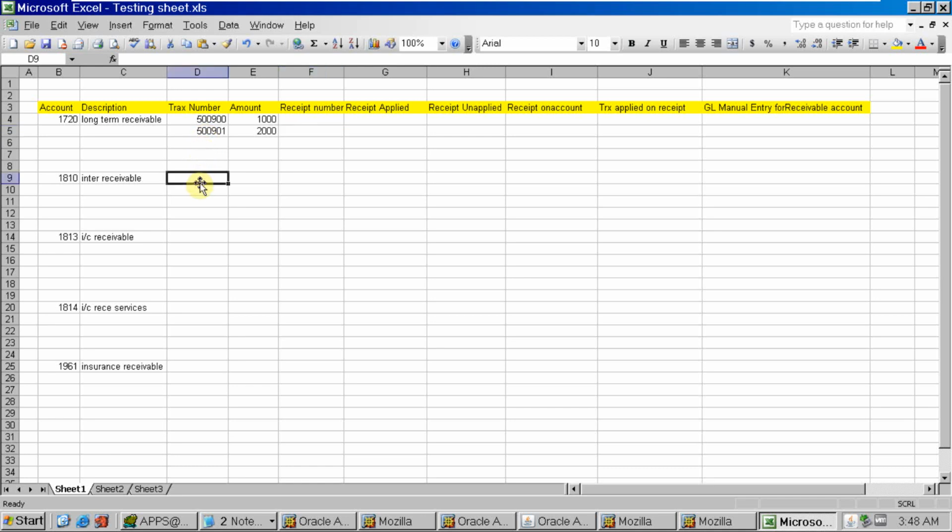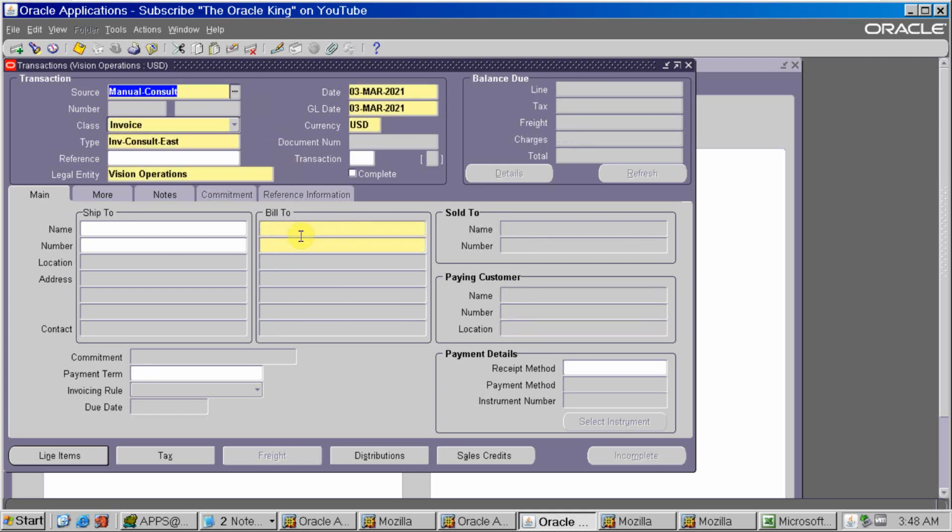Now I will create the third transaction for the 1810 account.